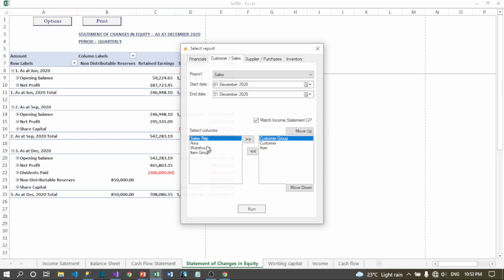Select the columns that you want on the report. If you want to print by customer group, by customer, or if you want to print by warehouse, by item group, and position the columns accordingly, and click run.